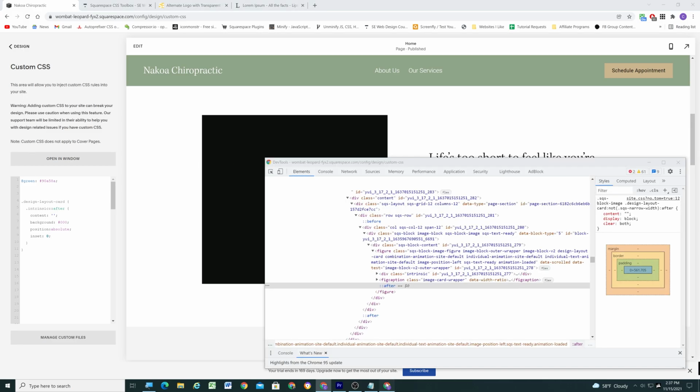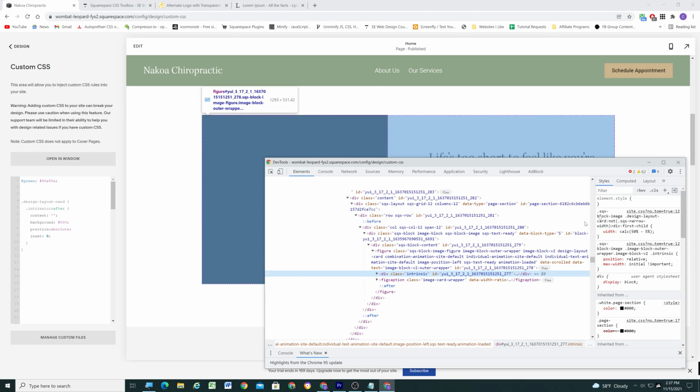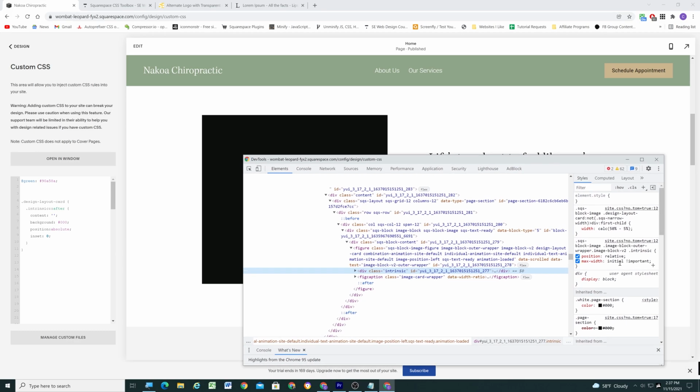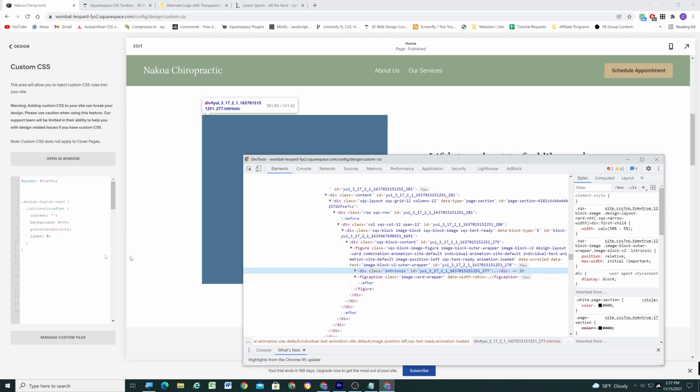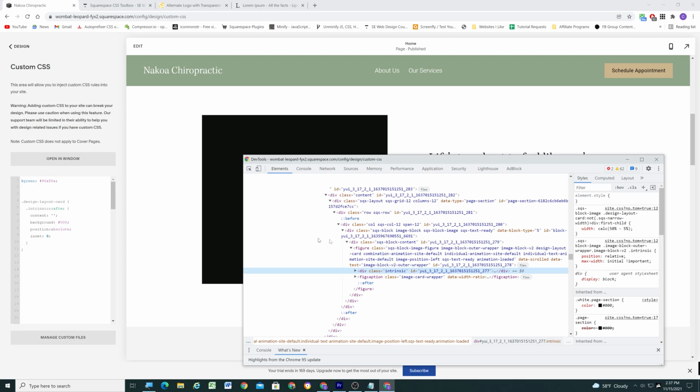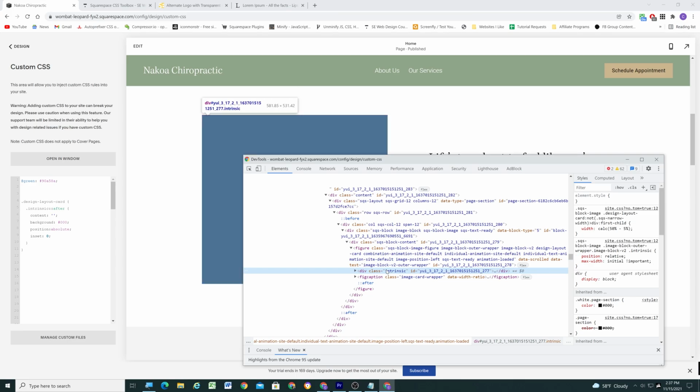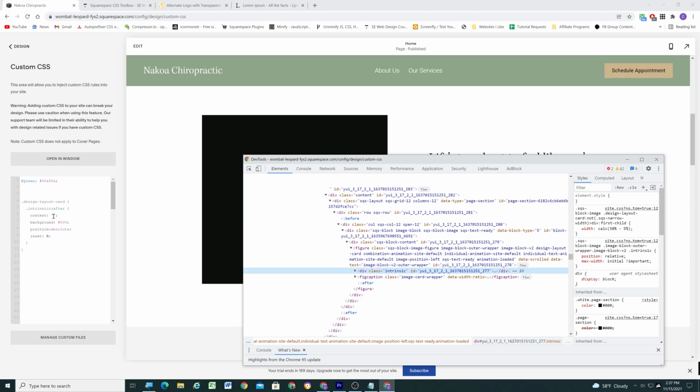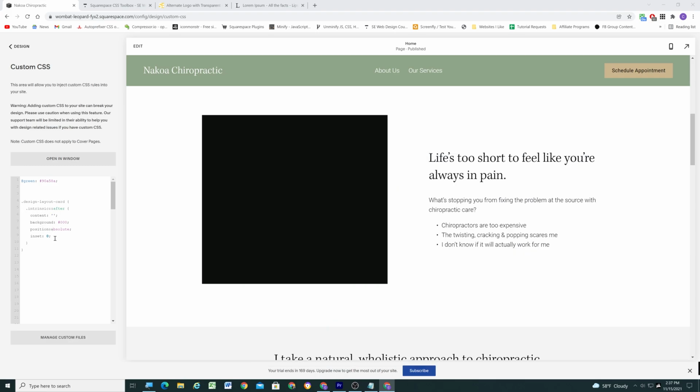And the intrinsic class, it's very important, does have a position of relative, which is important because absolutely positioned elements will position themselves relative to the nearest parent that has a position also defined. So since the intrinsic has a position of relative, and our after pseudo element has a position of absolute and an inset of zero, we now get our image totally covered.